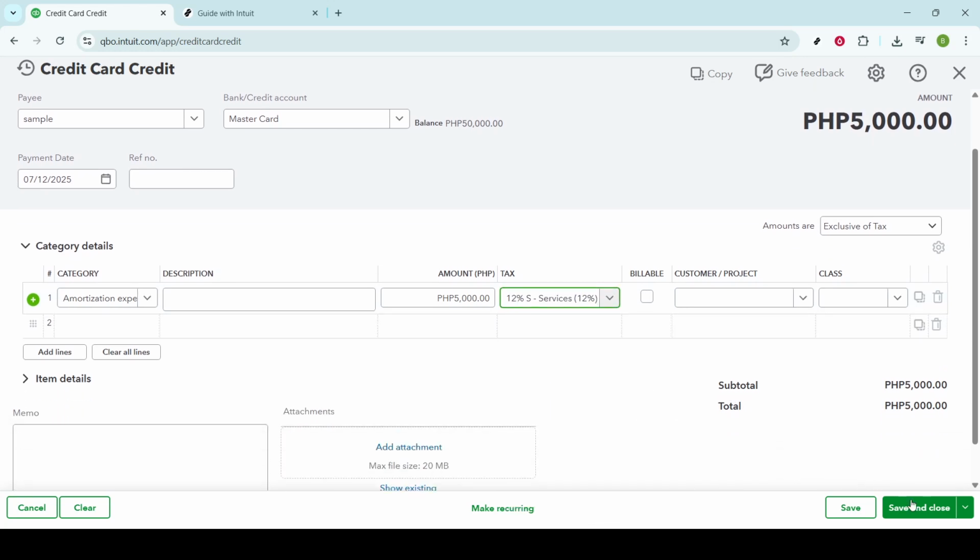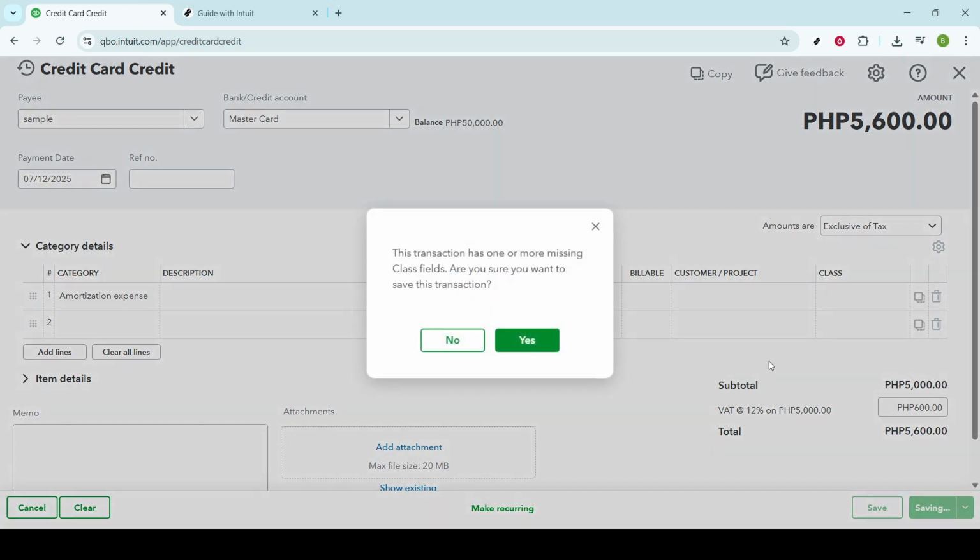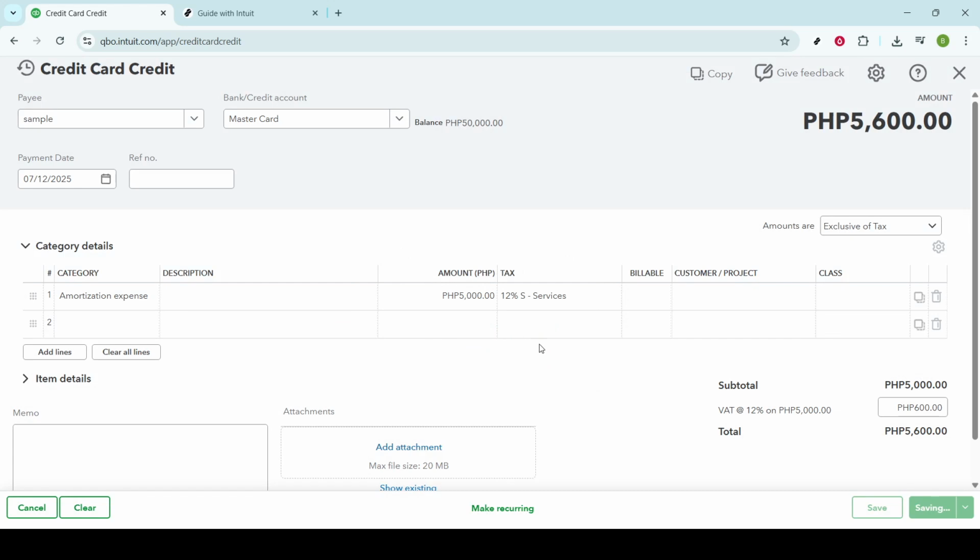And there you have it. You've smoothly completed a credit card refund using QuickBooks Online. This process not only keeps your financial records accurate, but also ensures that your customers' transactions are handled seamlessly.